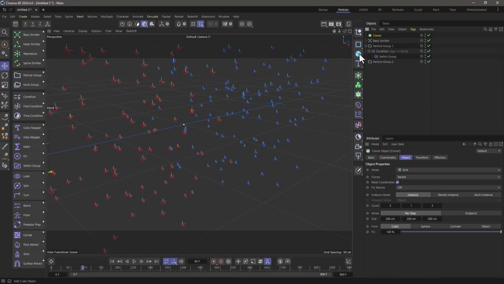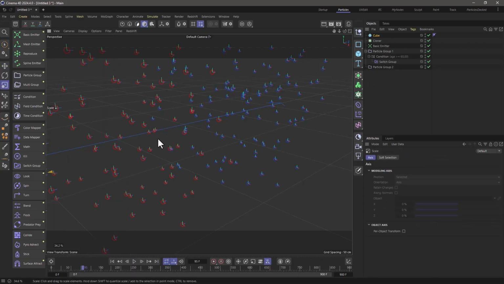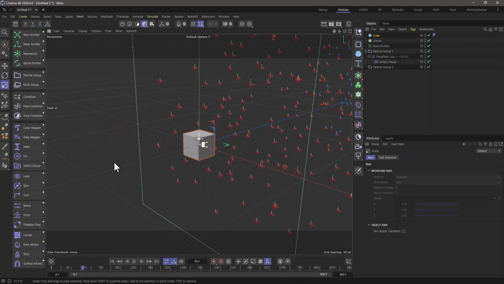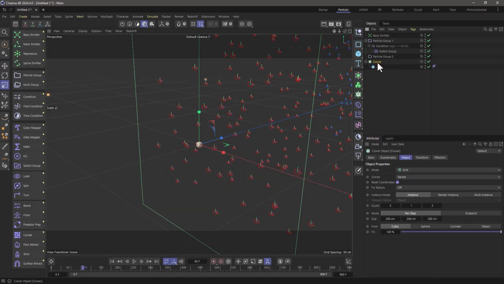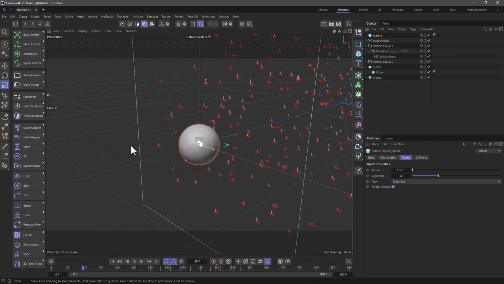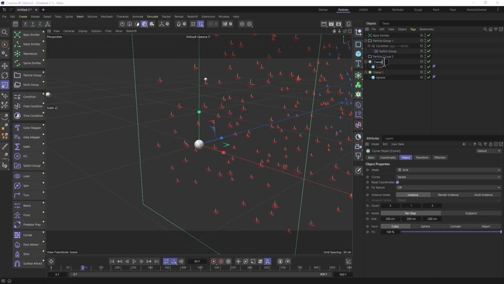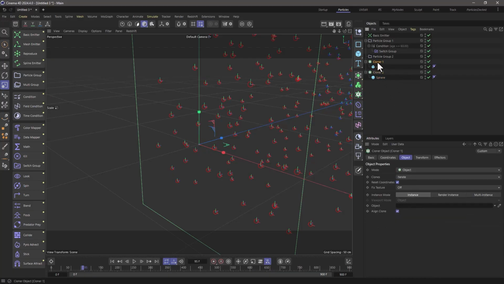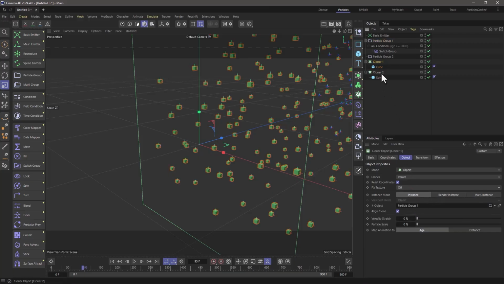So let me create a cloner. I'm going to put a cube, make it of course smaller. Let me zoom out so I can see it. There we go. I'm going to put the cube in the cloner. I'm going to make a copy of the cloner, remove the cube and add a sphere. Make this one smaller as well and make the sphere a child of the other cloner. So this is cloner 1 and this is cloner 2. So let's go to cloner 1 and cloner 2, set them both to objects, and for cloner 1 I'm going to use particle group 1, and for cloner 2 I'm going to use particle group 2.